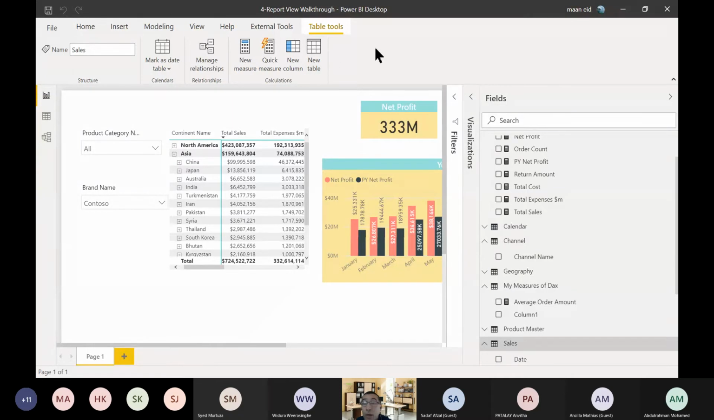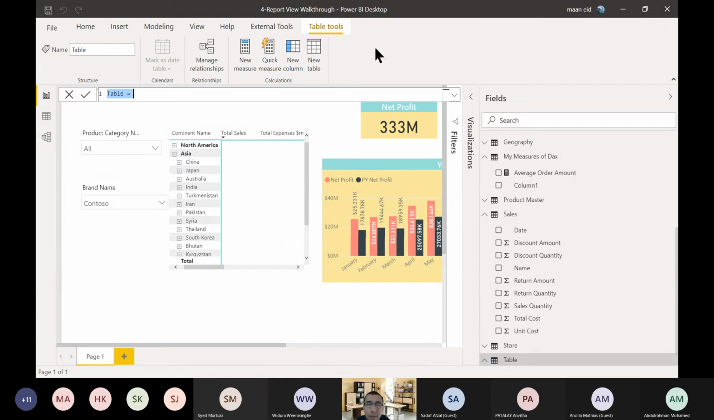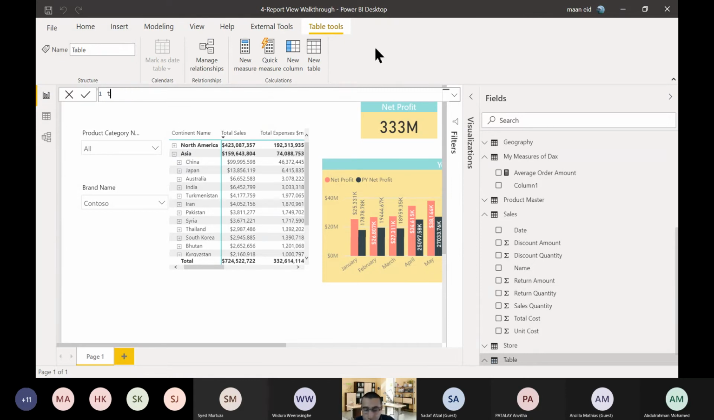New table. Now, this is creating a table using formulas. So I will write now the name of the table. What do you want to call it? I'll call it calendar. Okay. Equal what? Calendar. And you continue with calendar, and you continue with minimum, max. Calendar.